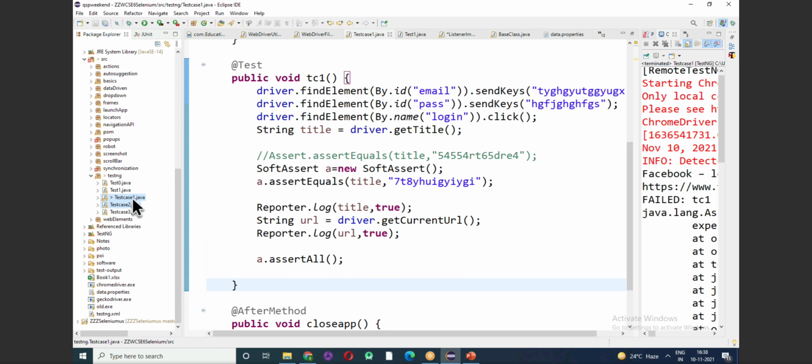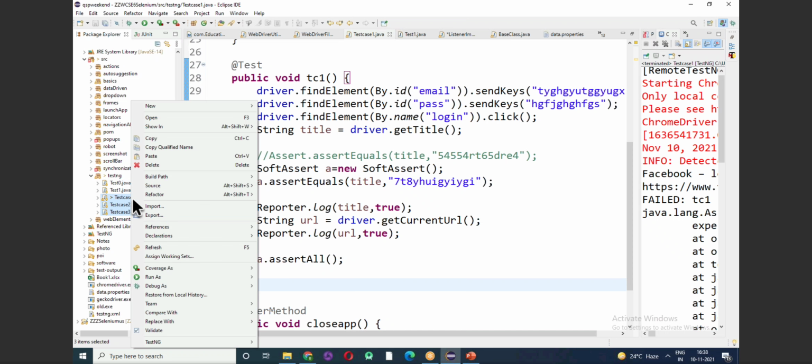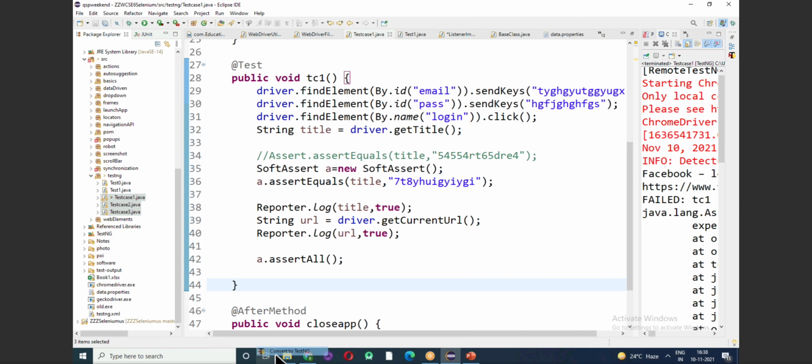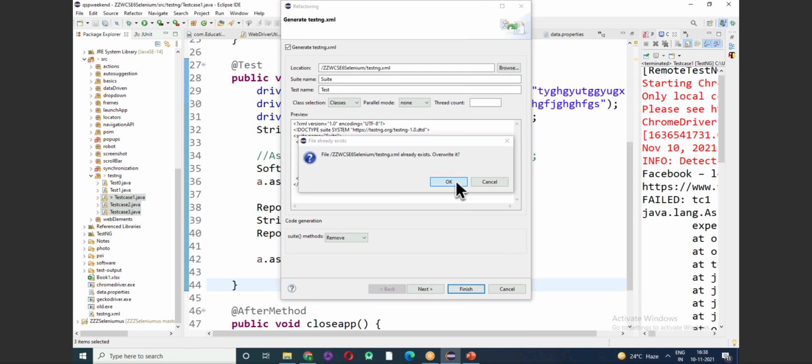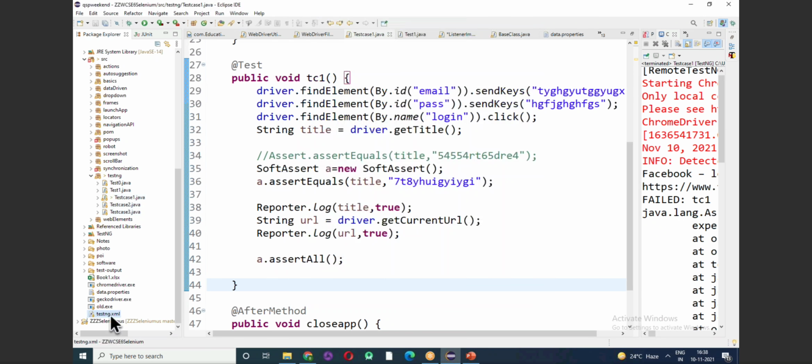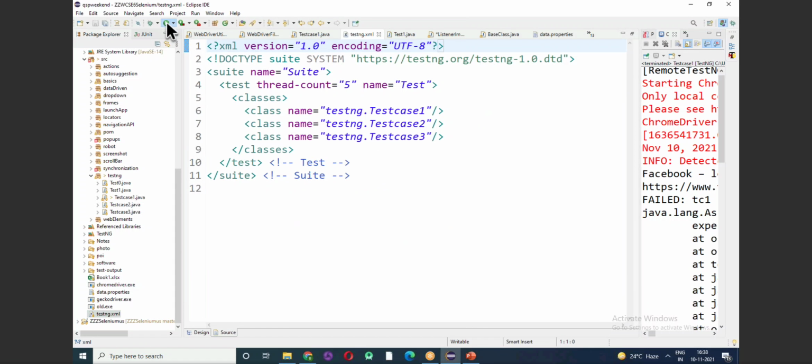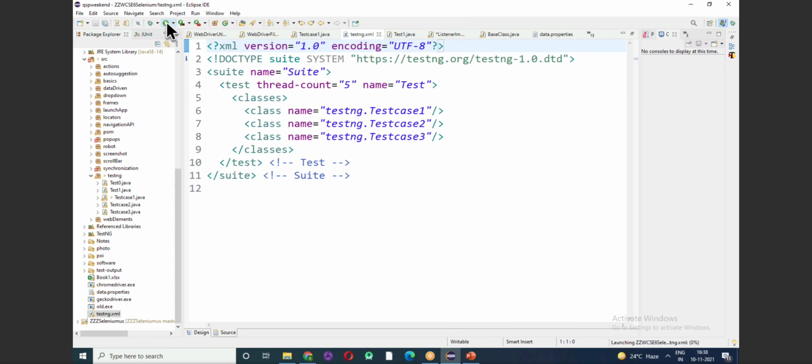Select all the test cases. Then right click, refresh, convert to TestNG. Click on the XML and click on next. Click the run button.